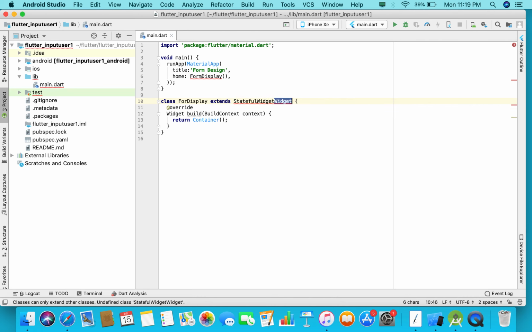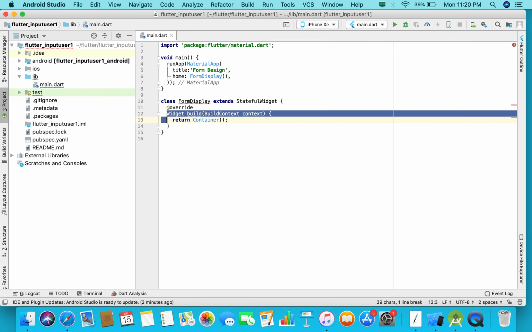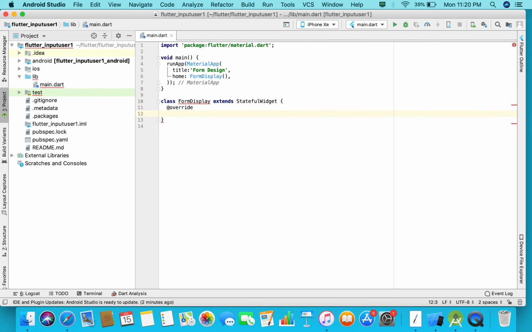You need to remove this one, and then from here also you need to remove form display. And then here we need to change to underscore form. This is only a variable name, you can choose any variable name, no problem. Okay, create state, and then here form display.